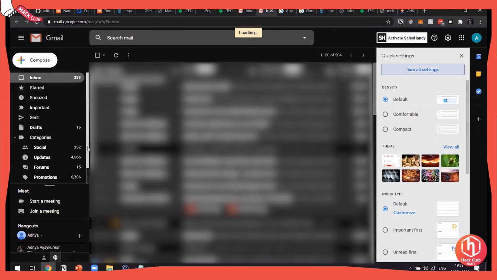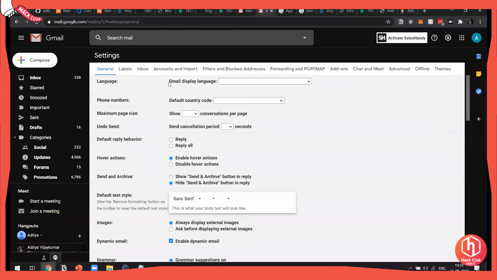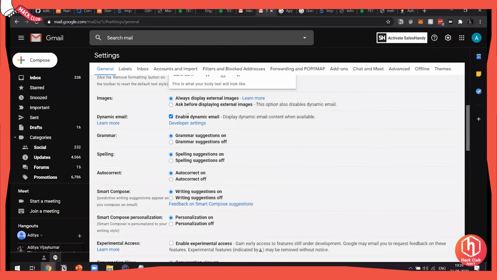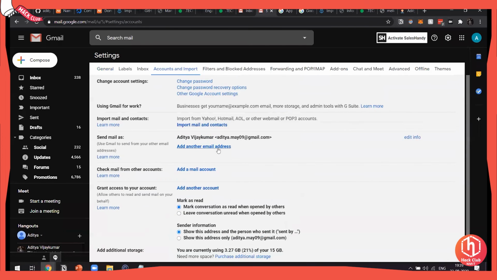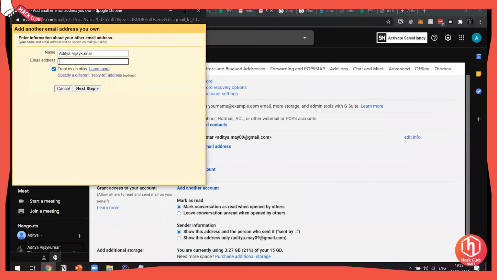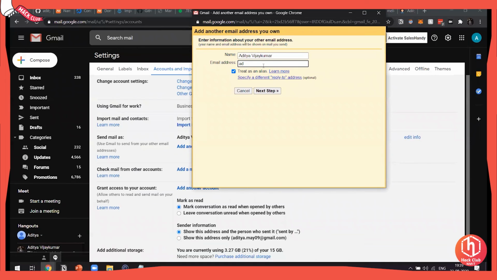And click on see all settings, go to import account if I'm not wrong. So accounts and import, and here you get to add another email address. As you can see, under send mail as, you have an option called add another email address. Click on that, add whatever email address it will be. In this case, it will be something like aditya@mellowcreatives.tech.